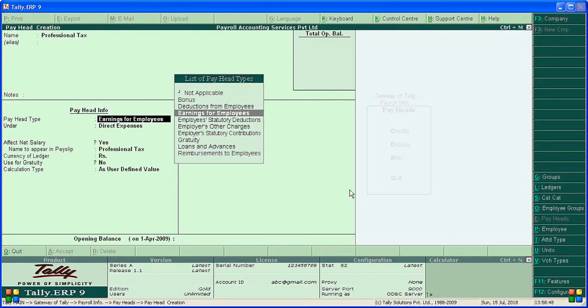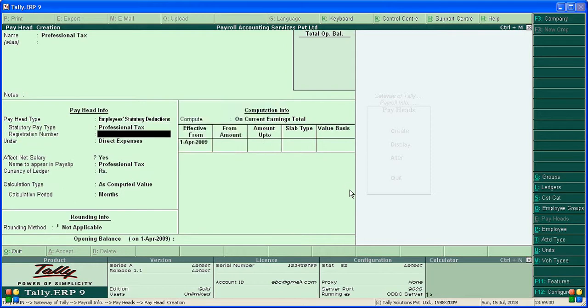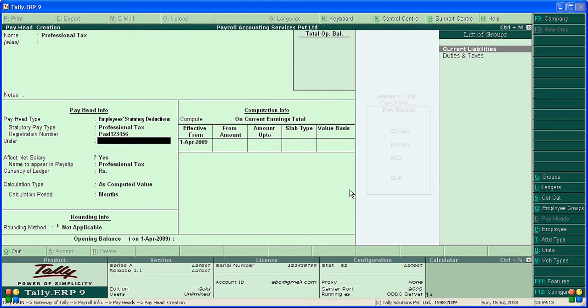Enter earning for employees. No, it says statutory deduction for employees. Here go to the professional tax. Here registration number, if you have a registration number you can give it: payroll accounting software limited 123456. Is it a direct expense? No, it's a current liability.